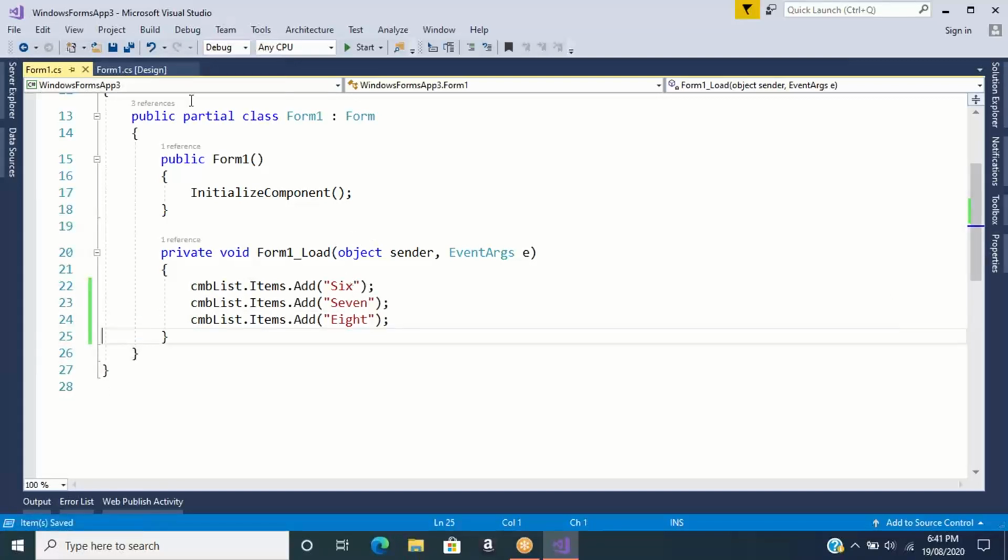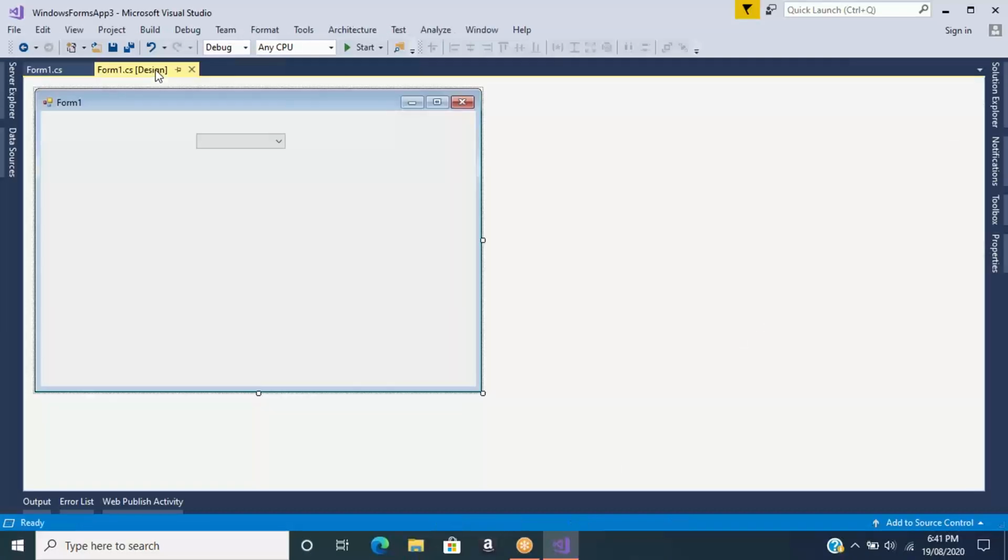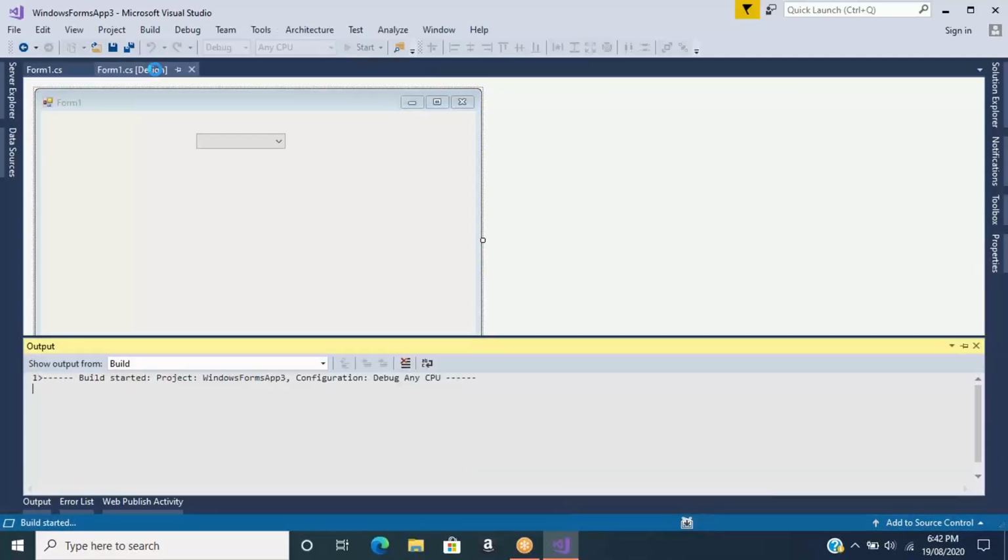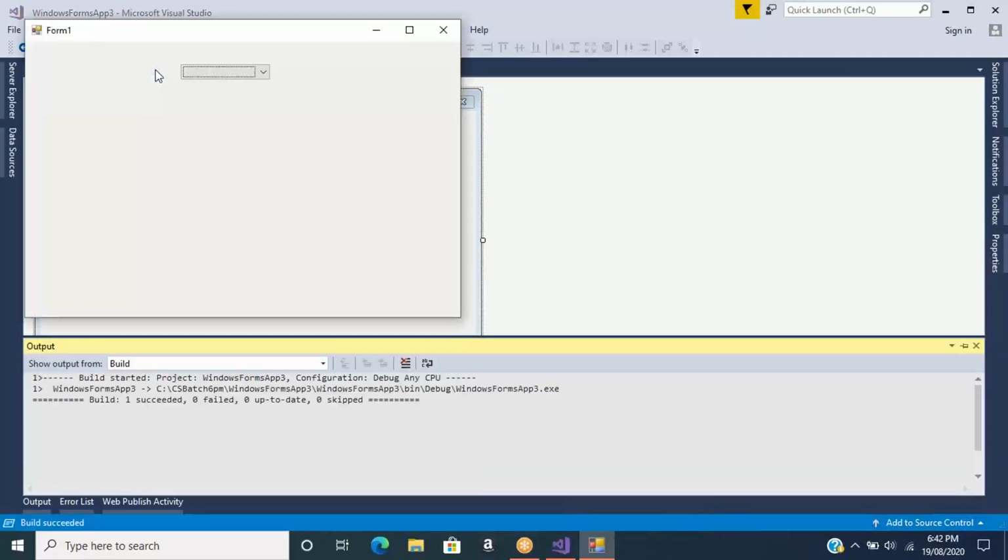Now run the code. Default was only 5. Now run the code. You'll have 3 more values added with coding. On the whole, you'll have 8 values. Yes, 6th, 7th, 8th are added with coding. 1, 2, 3, 4, 5 I added through the items property.